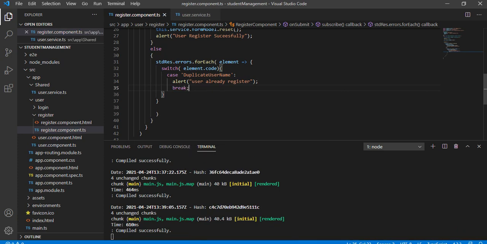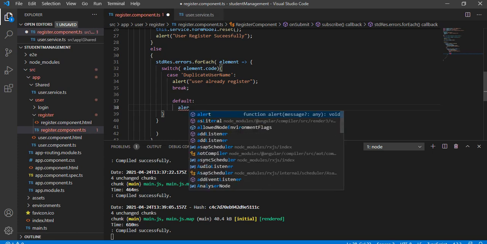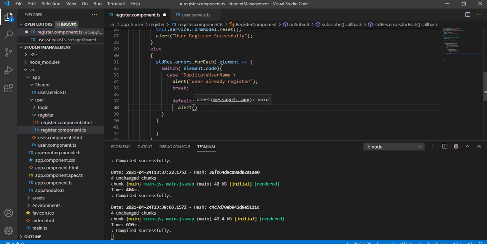Now next, if it is not, then we can put a default message, and inside this default I can throw an alert, and that alert will be whatever is coming from the element. That is element dot description I can take. So write that description, whatever the exception is coming. That is the default message.